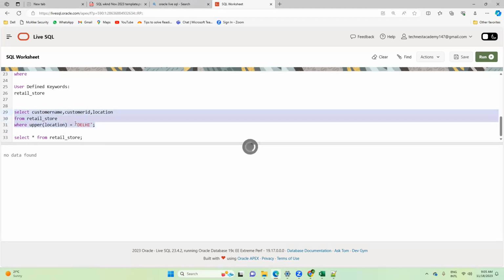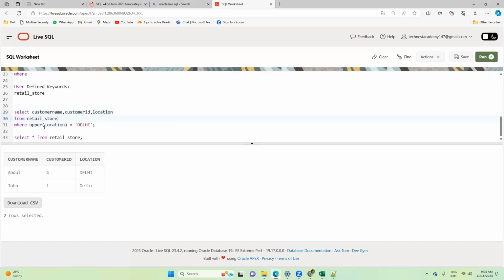This is giving output, correct? Yeah, correct. Now you see this upper, I have written this in lowercase. Now I will change this to uppercase. This is a reserved keyword, right? All your reserved keywords, all your user defined keywords, it is up to your wish. You can write that in lowercase, uppercase, nothing will happen.